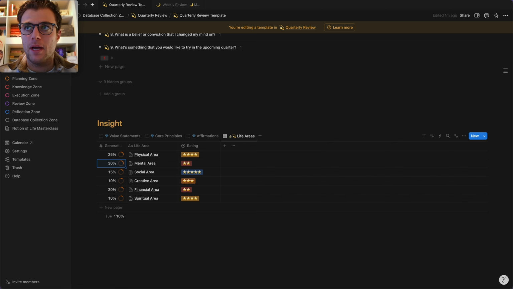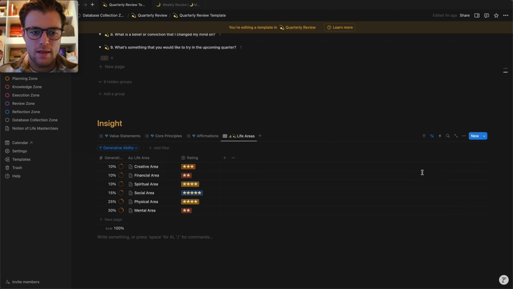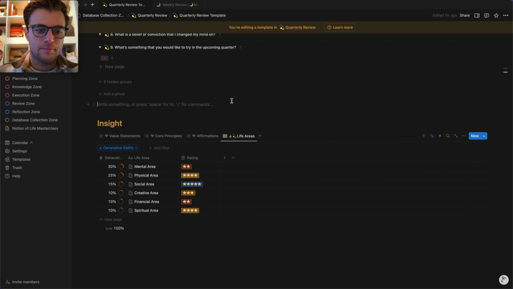But then also that might mean that now we're at 110% in total, which of course doesn't work. So it also invites us to think about what other areas to put less effort in on. So for example, if I'm going harder on this mental area, maybe finances aren't that important this quarter because I got it figured out quite a lot. And then we'll just actually sort this by that generative ability. And we just get a little overview of how much focus we want to do per life area.